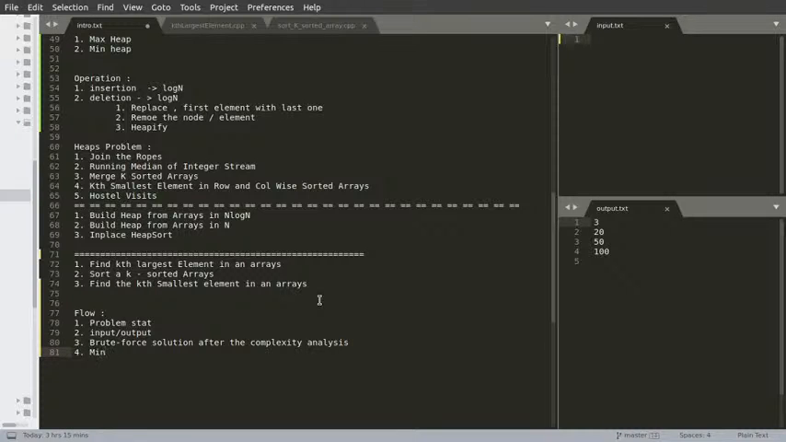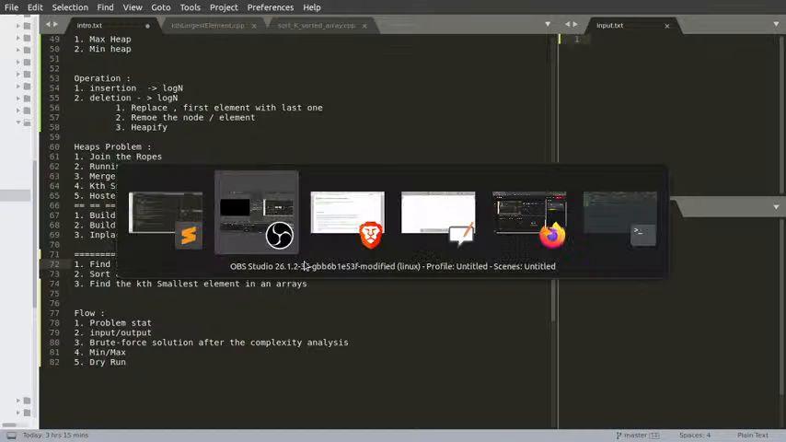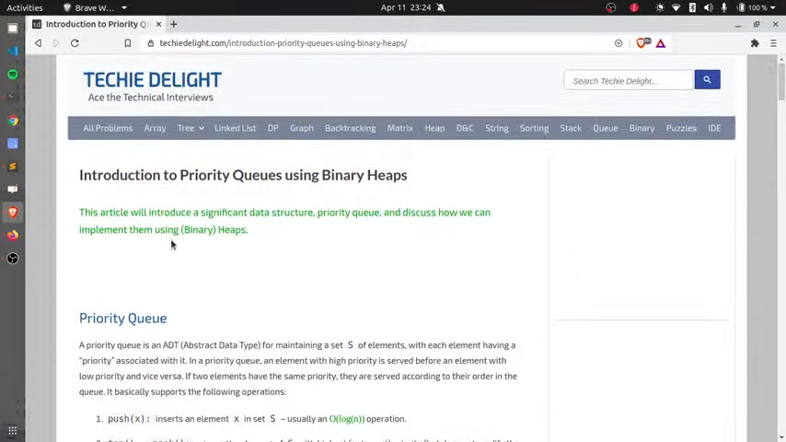and then we will see, can we apply min or max heap? And then again we will do a dry run. So that's the whole flow. So here starts the problem part, right? So what you have been given is, let's jump into these sites.